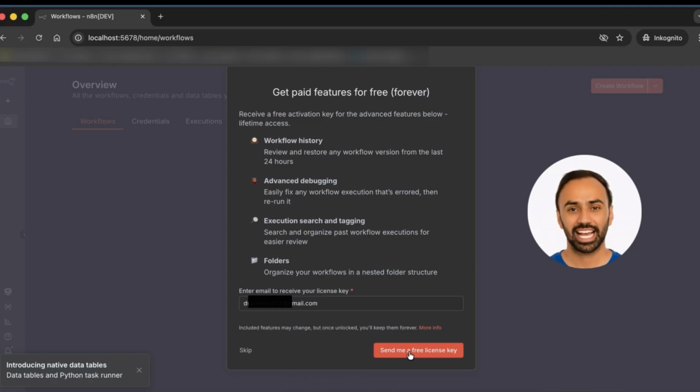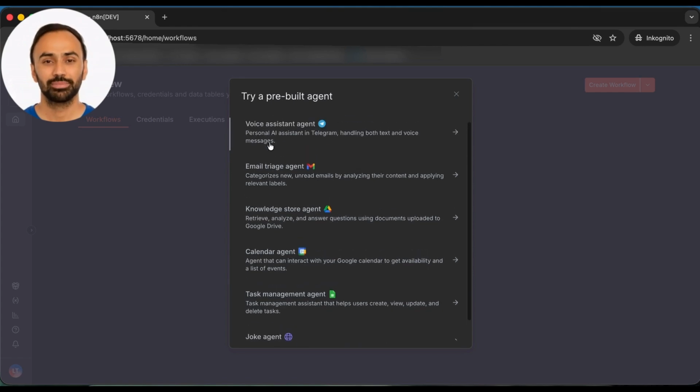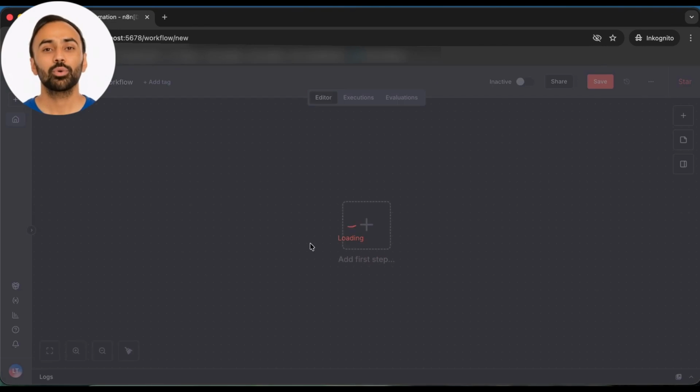You would be prompted to get a license key. I would recommend getting this free key, which you will receive in your email. This will give you some advanced feature access. From the dashboard, we could use predefined flows, for example, the Telegram agent, which I have created manually. There are many other flows you could have a look at, but for now, we will start from scratch.